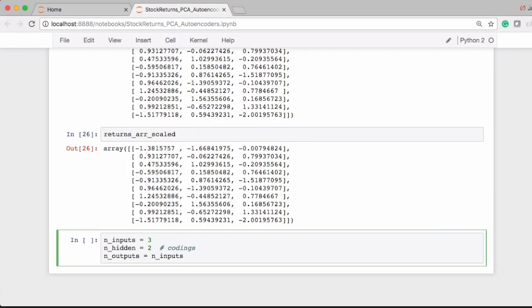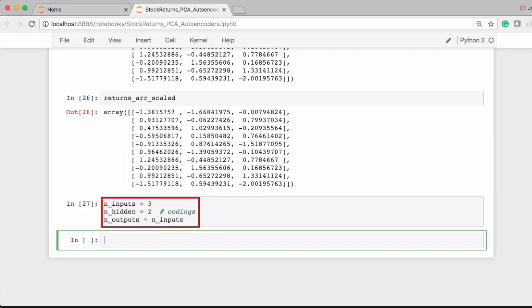Now let's perform principal components analysis using an autoencoder. These are the parameters for our autoencoder neural network. The number of inputs is equal to 3 because we have 3 columns in our input data. The number of neurons in our hidden layer, that is our codings layer, will be 2. This is the reduced dimensionality or the constraint of our autoencoder neural network. And the number of outputs is equal to the number of inputs. Remember that the neurons in the output layer should be equal to the number of neurons in the input layer.